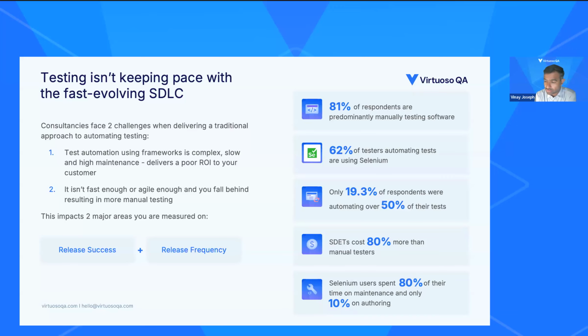Add to it the fact that you've got a rich team of manual testers who understand business really well, but SDETs more often than not need to be paired with the manual testers who understand business so that you would be able to deliver a true, correct test. And that brings up your costs further. That causes two issues: one is the release success and the other is release frequency. So when we got started, we were trying to address these pain points in test automation projects.